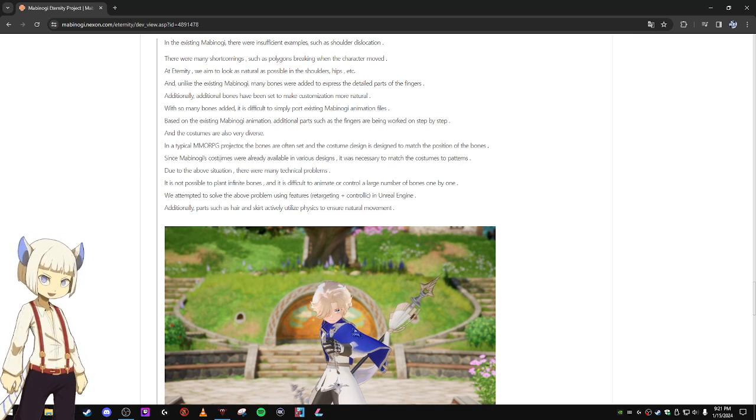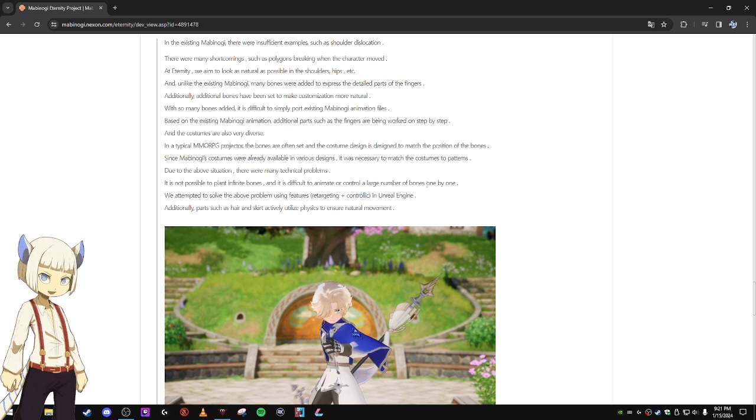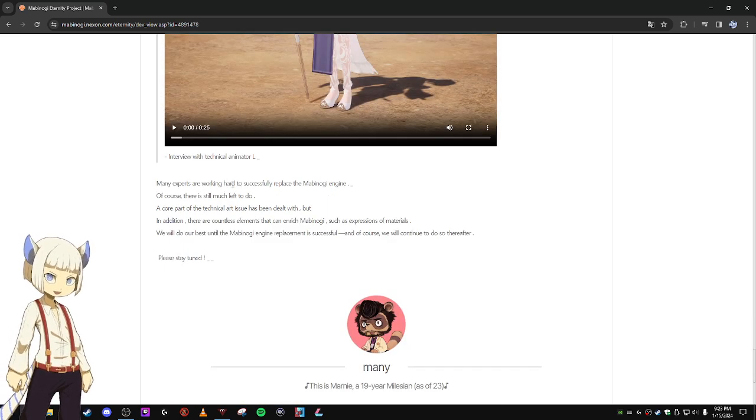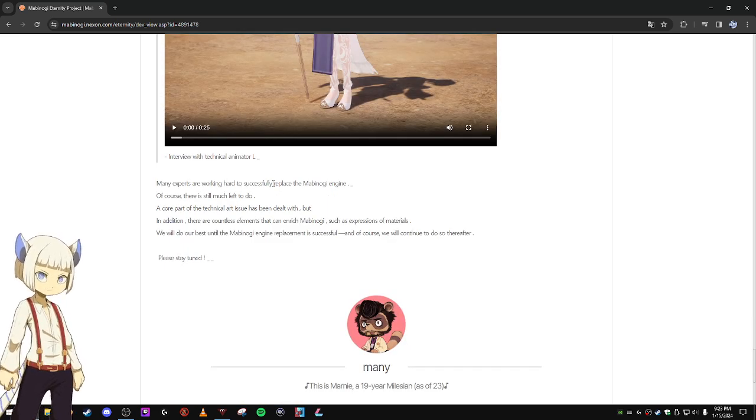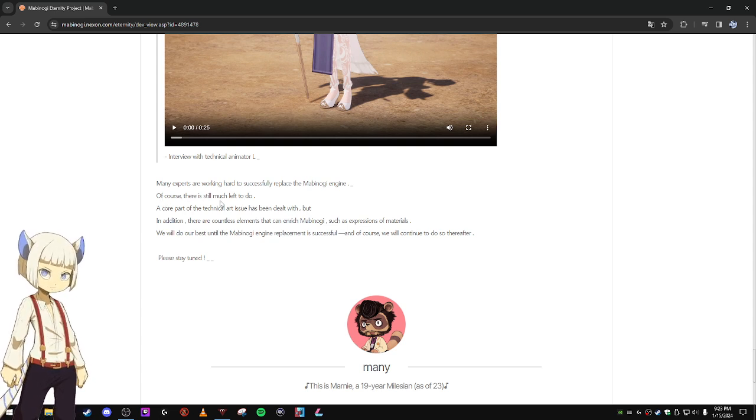Since Mabinogi's costumes were already available in various designs, it was necessary to match the costume to patterns. It is not possible to add infinite bones, and it is difficult to animate or control a large number of bones one by one. Many experts are working hard to successfully replace the Mabinogi engine. Of course, there is still much left to do.